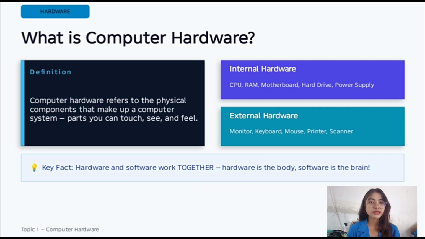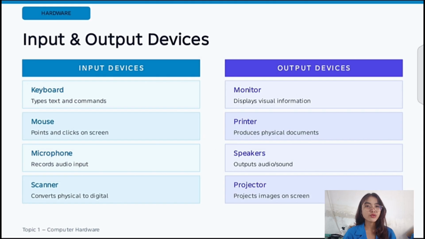One important thing to remember: hardware and software work together. Hardware is like the body, and software is like the brain. Now let's talk about input and output devices.